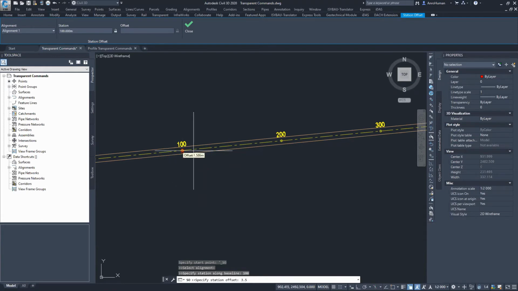Just so that you guys know, if you're on the left-hand side of the alignment, it's a negative value for the offset. If you're on the right-hand side of the alignment, it is a positive value. So I've got positive 3.5, which means 3.5 meters to the right. And I can press enter. As you can see, it puts a little point down there. That means that's where your line is going to start.